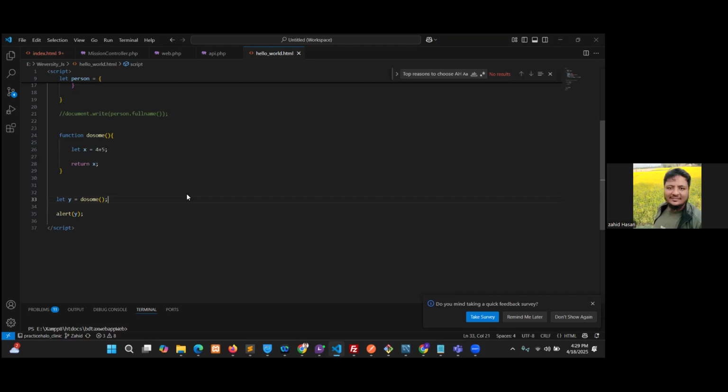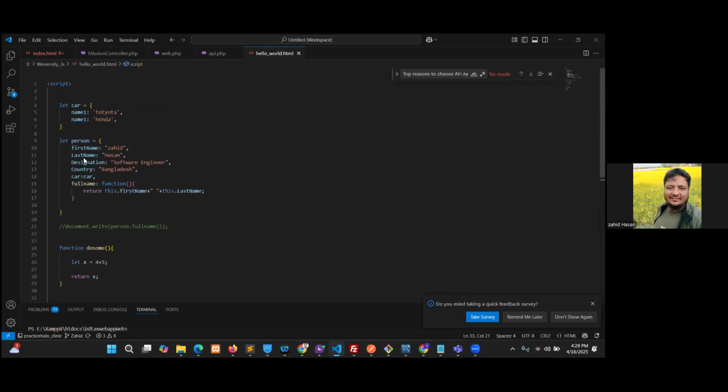JSON uses the object model of JavaScript. Like inside the JSON data, for example in a person, we have the name, last name, designation, etc. Right? So like we have 1,000 customer persons, and we want to store them as JSON. Then how will we do it?